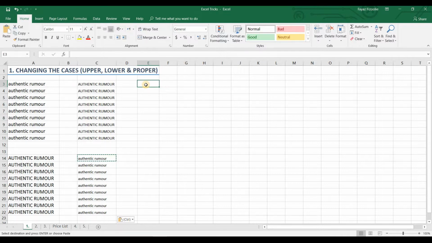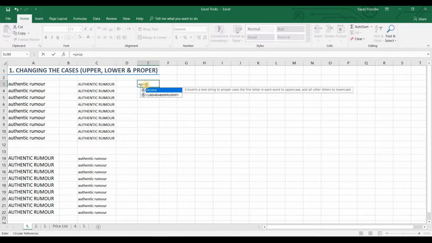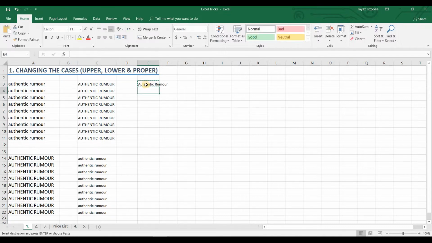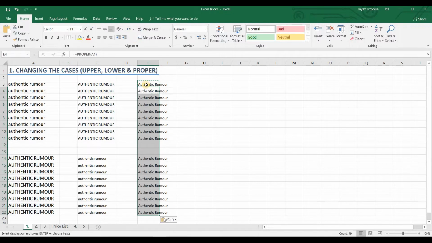Say if you want to make the starting letter of the word capital and the remaining in simple, then click on the plus sign, then type proper and press the tab, then select the text and click on enter. So all the first letters of the words have been converted into capital and the rest in small letters.